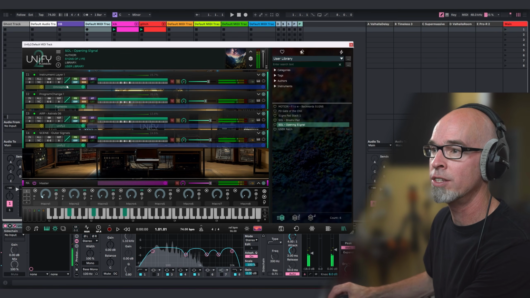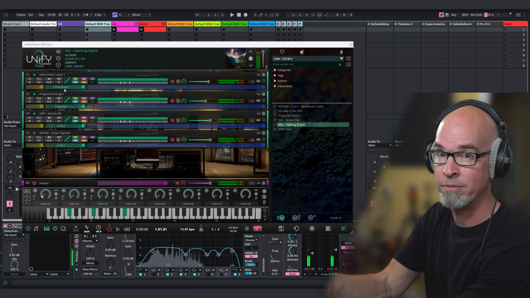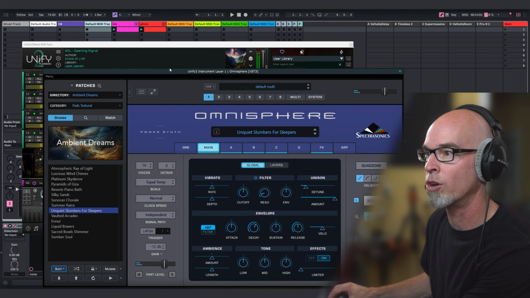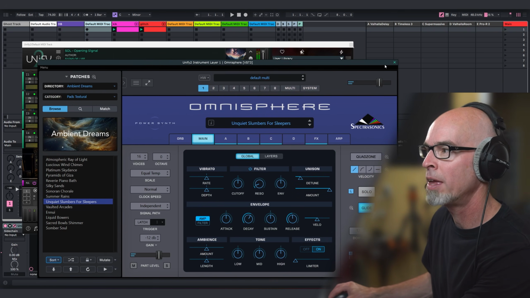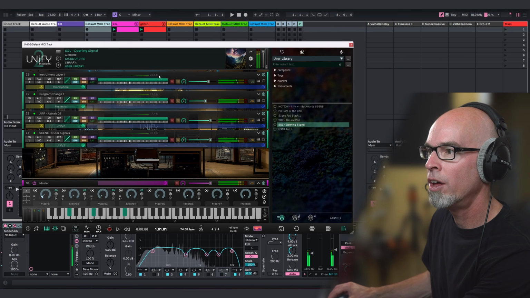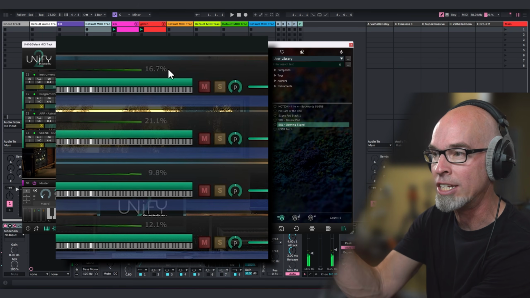The first layer here is the brand new Omnisphere 3, right? Which again is a very resource hungry synthesizer. I'm running a preset called Unquiet Slumbers for Sleepers from Ambient Dreams. And you can see all of the resources that are being dedicated to each layer.